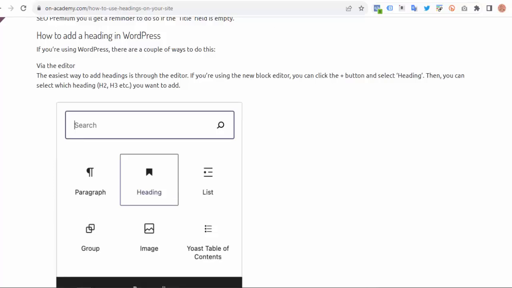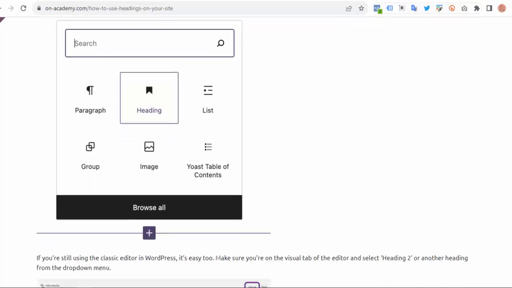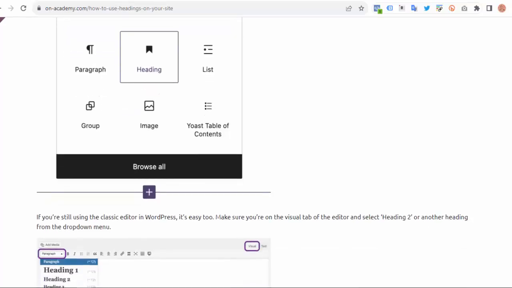It's also possible to add headings using HTML. In the classic editor, you will need to make sure you're on the Text tab or directly in the code and use heading tags. We use heading tags H2, H3, etc. to specify each type of heading. End each heading with a closing tag like /h2.